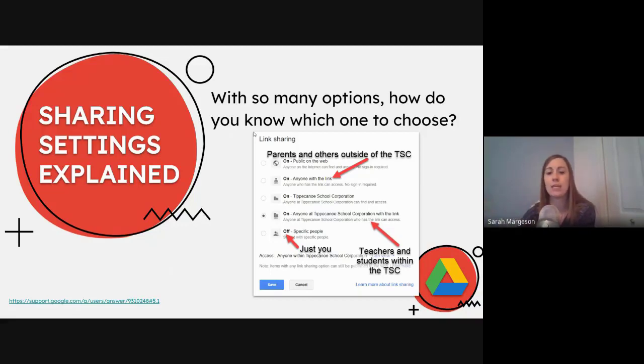It says off and specific people, which means that it's currently just going to be shared with you, or you have typed in somebody else's email address and it's just shared between the two of you. It's the most restricted, and most of our documents and presentations and that kind of stuff default to off and specific people. It would not default to this if you had put it in a folder that you had also shared. So, speaking of which, you can share folders this way as well.